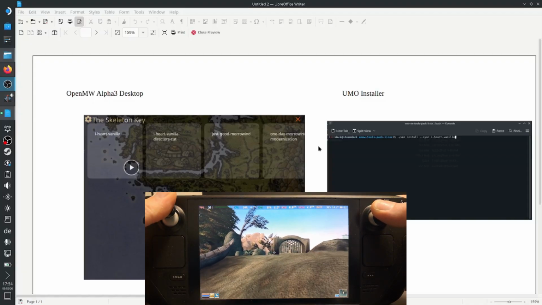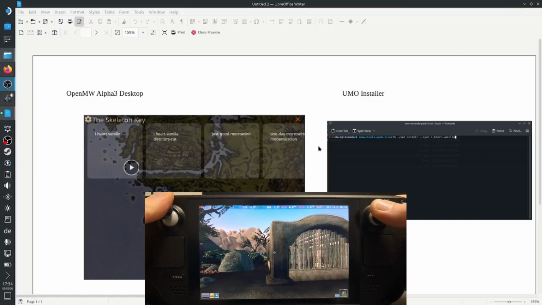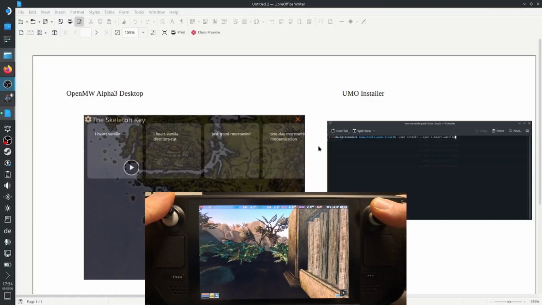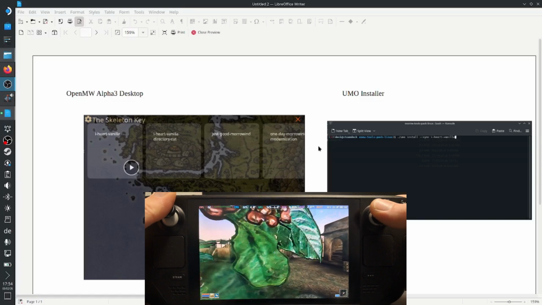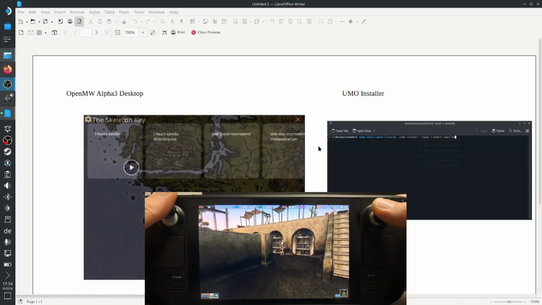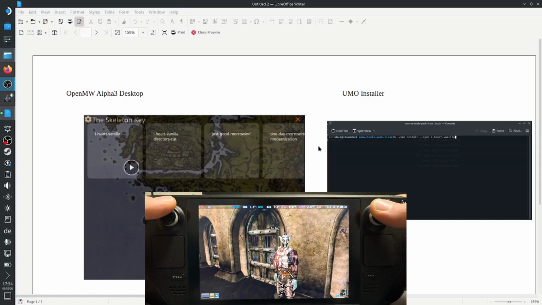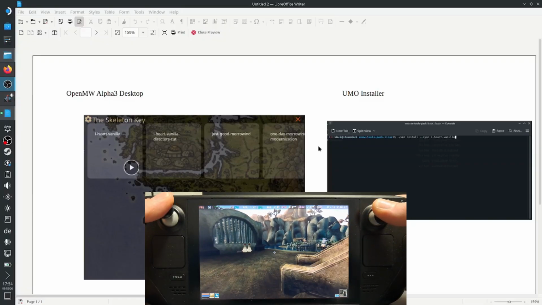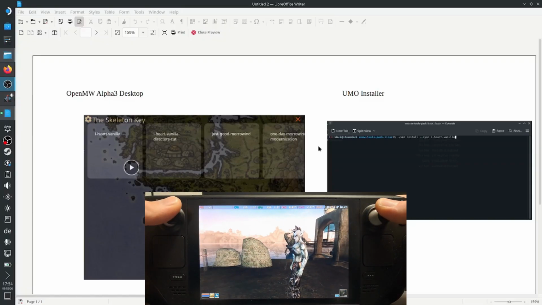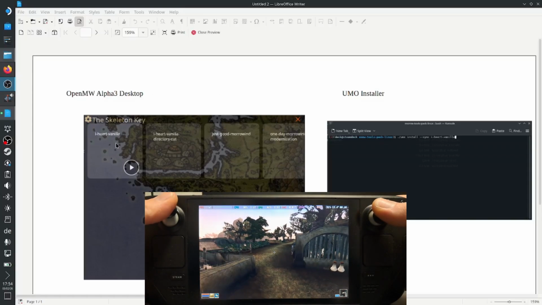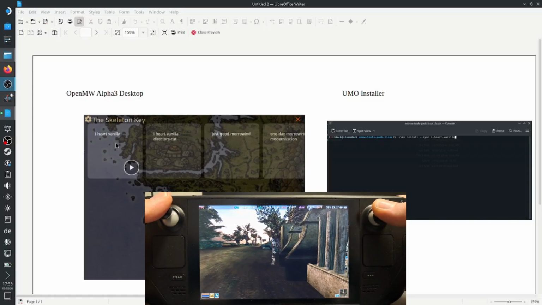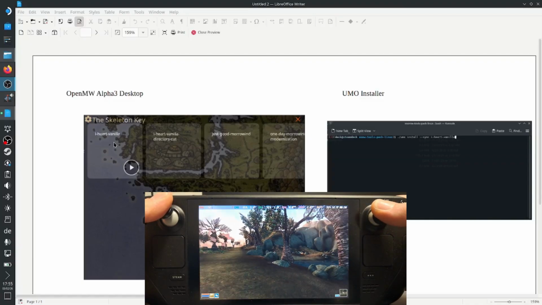I will show you for both versions, the Alpha3 desktop and the UMO installer, how you can configure the Settings.config file so that you get the best out of the performance on the Steam Deck: good graphic settings and a long battery lifetime. You can also leave the settings on the default value, but I recommend adjusting them a bit. After this video, you can adjust the settings for a smaller mod list with higher graphic settings and for a bigger mod list with lower graphic settings.